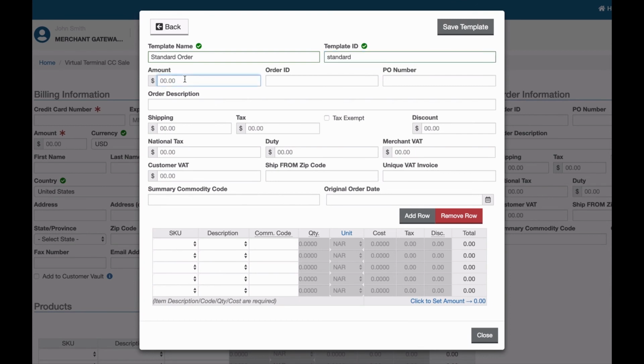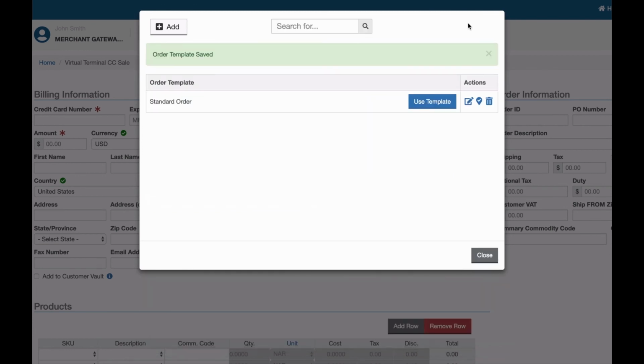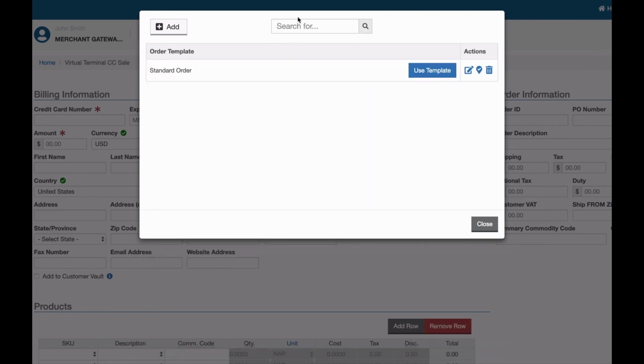I'm just going to add a couple simple things, so I'll make this $10, order ID 123, PO number 9999, and we'll say the shipping on this is $1, the tax is 58 cents, and we'll add a commodity code of 1. So I could add some product info, I could add some other values, but I'm just going to leave those as is and hit Save Template. Now I've got a template saved here, and I'm ready to go.